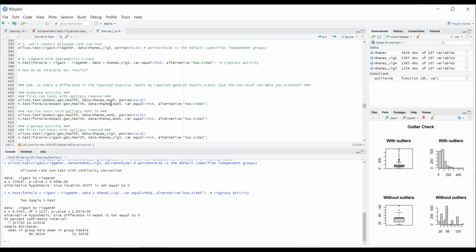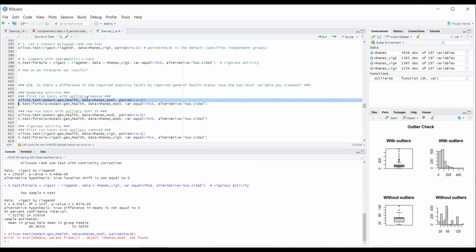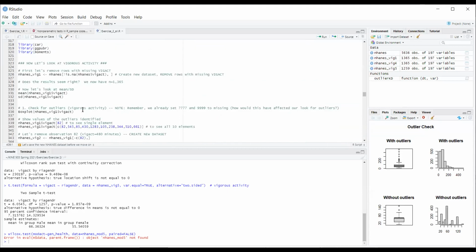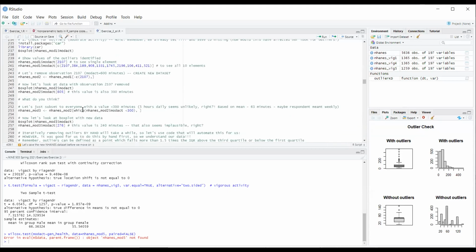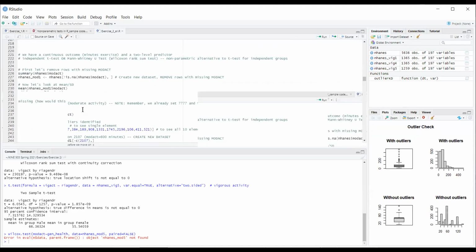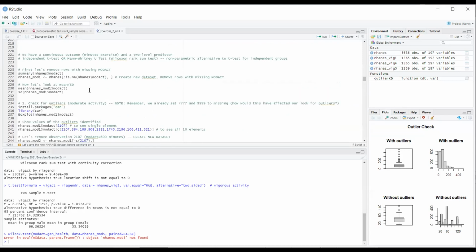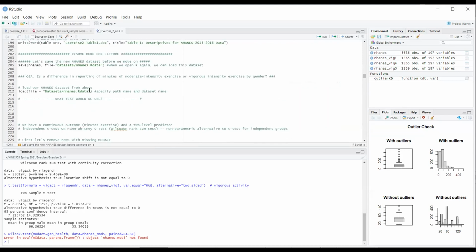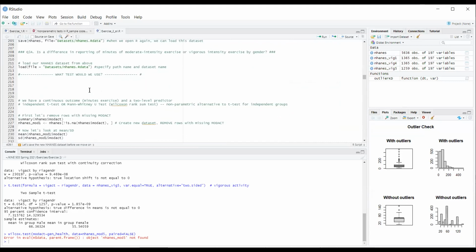Okay, so if you remember, the mod 5 data is the data set with the outliers removed. So let's run the rank sum test. Oh, because I need to create these data sets. All right, let's go back. If you did not close R, you should still have these.